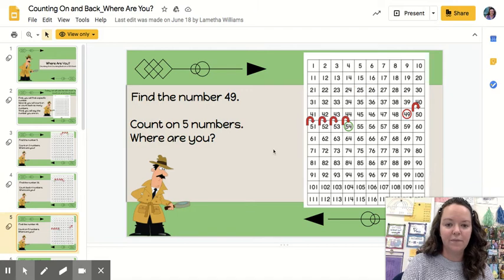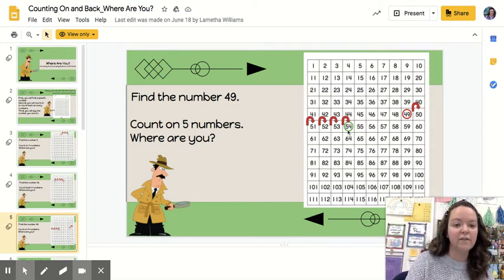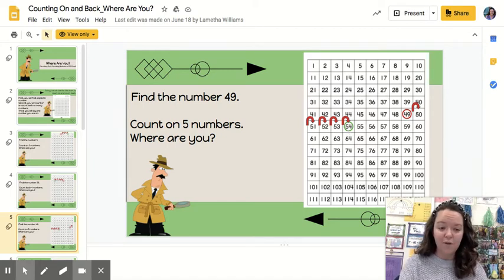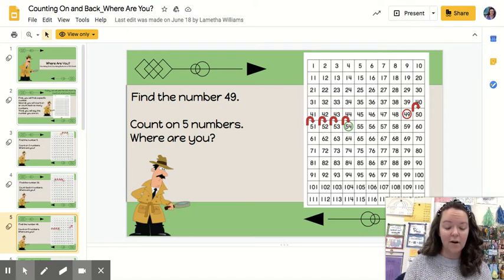Here's the next one. Find the number 49, and we're going to count forward 5 numbers. So here we go. 49, 50, 51, 52, 53, 54. Now, this might be kind of easy for us since we've been counting for so long, but it's really helpful that we're able to count from any given number, not just from one, right? Because it's a little trickier, so that's why we're giving it some good practice.